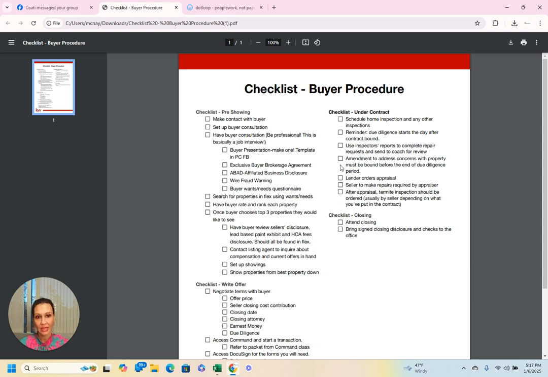Then once that is done, you'll send it to the list agent. Remember, it has to be signed and bound before the end of due diligence. So just sending it to the list agent is not enough. They need to sign it or have their buyer sign it or seller sign it. Otherwise, once you pass that due diligence date, the property is as is if you have not negotiated this in full.